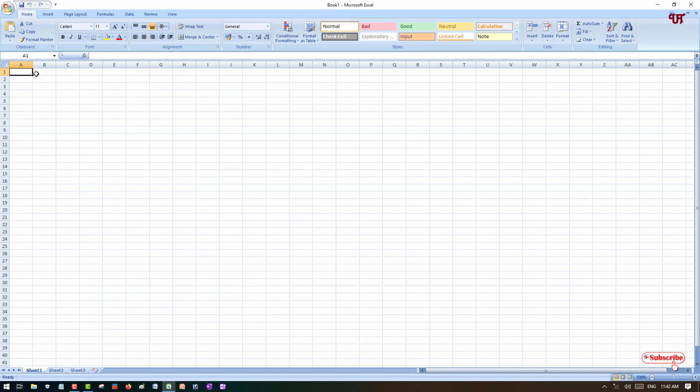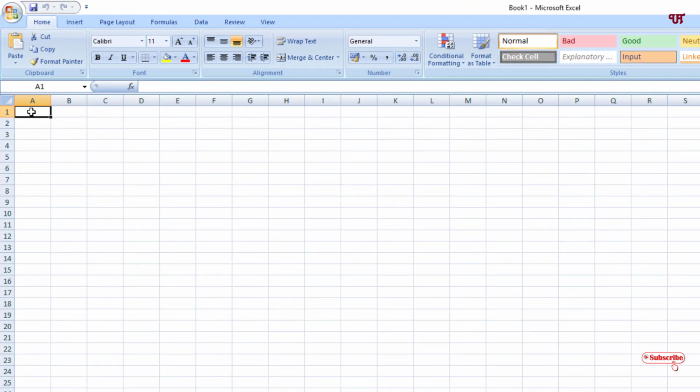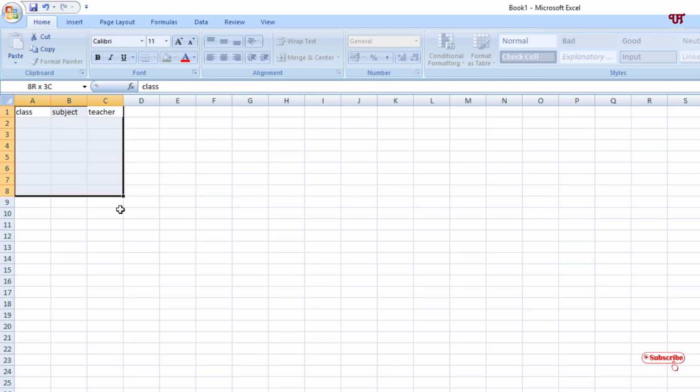Here you can see it already has grid lines, but when you print out you won't get any tables like this. So what you need to do, say I will just type some words here, say class, subject, teacher. I'll just type and then select this. Say I want to insert a table here.